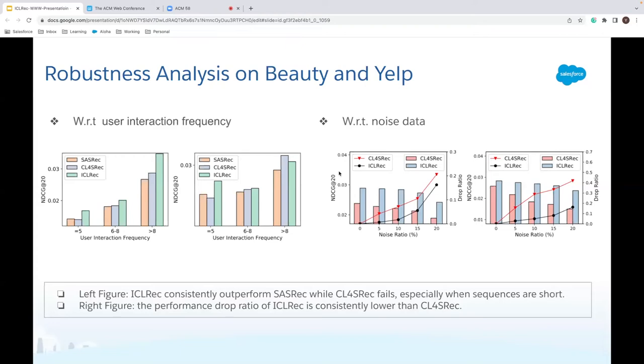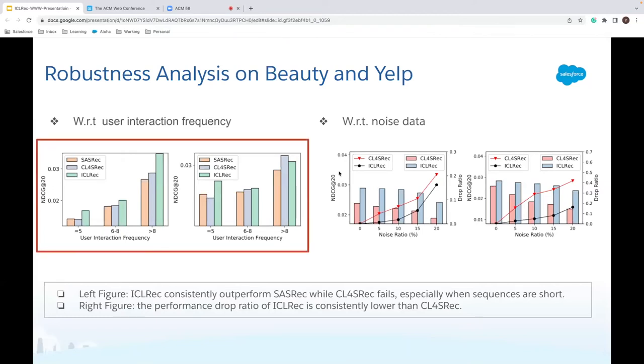To test the robustness, we split the user behavior sequences into three groups based on the sequence length. The results are shown in the left figure, where we can see the proposed method consistently performs better than SASRec among all user groups, while CL4SRec can fail to outperform SASRec on Beauty and Yelp when the sequences are very short. This demonstrates that sequence-level contrastive learning requires sequences long enough to provide complete information, but our method can reduce this need by leveraging user intent information.